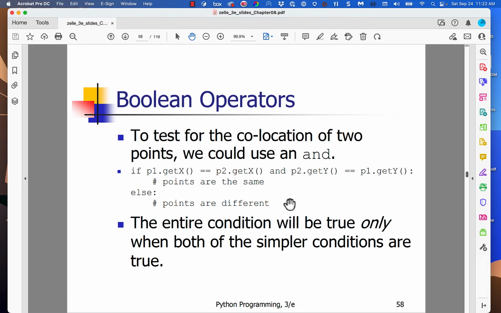Okay, so now we're going to get back to this example of finding out if 2 points are in the exact same place. Okay, and again, on a Cartesian plane, there's an x-axis and a y-axis, and so you can locate any particular point by the combination of its x and y coordinate. And to tell if 2 points are located at the same place, they have to have the same x coordinate and the same y coordinate. Okay, so now here's what we can say.